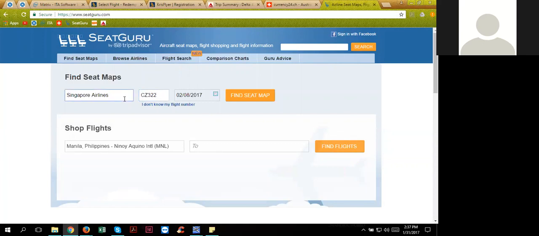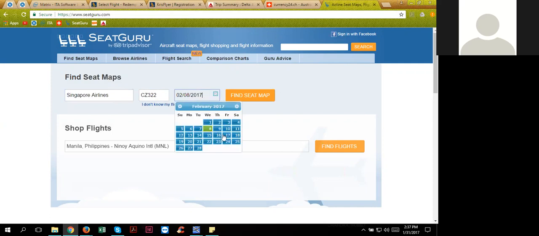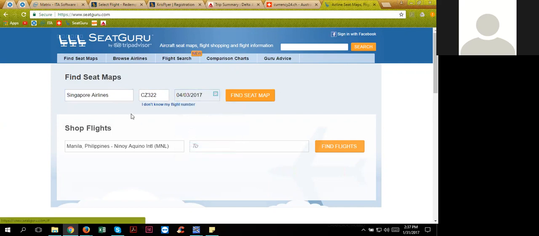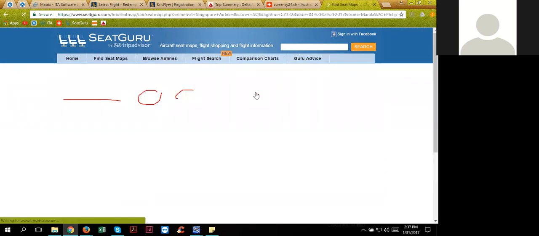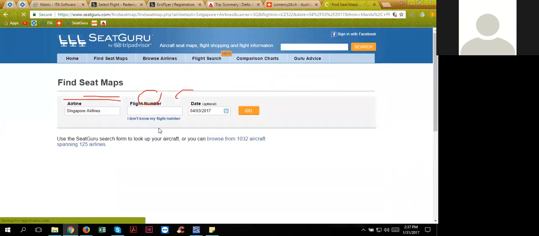CZ322, the date is 3rd of April. It may not force you to put the China Southern over there, so try it without it. The 3rd of April. Don't bother to change this yet until it forces you to. Usually you can leave that and just use this CZ over here and it'll usually let you do it. So try it. You don't need to put the airline over here unless it forces you to.